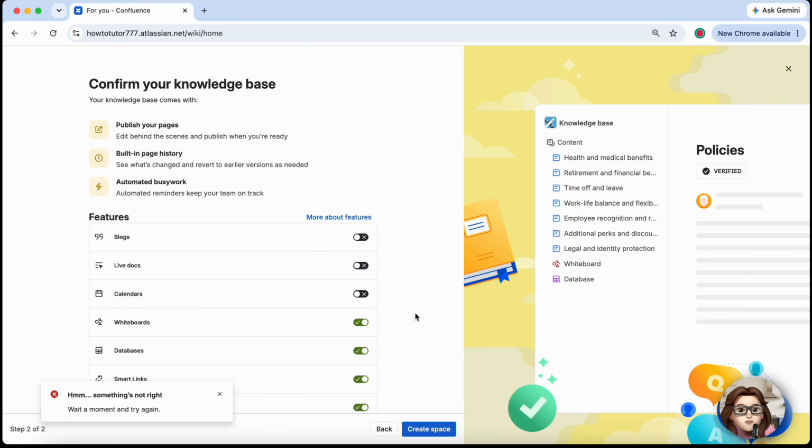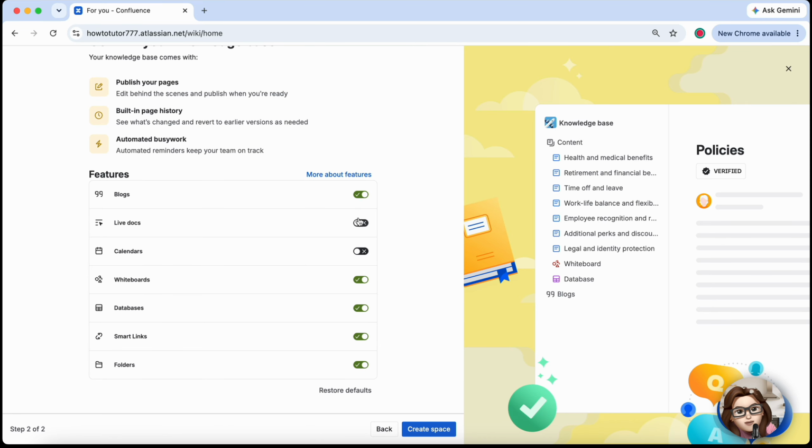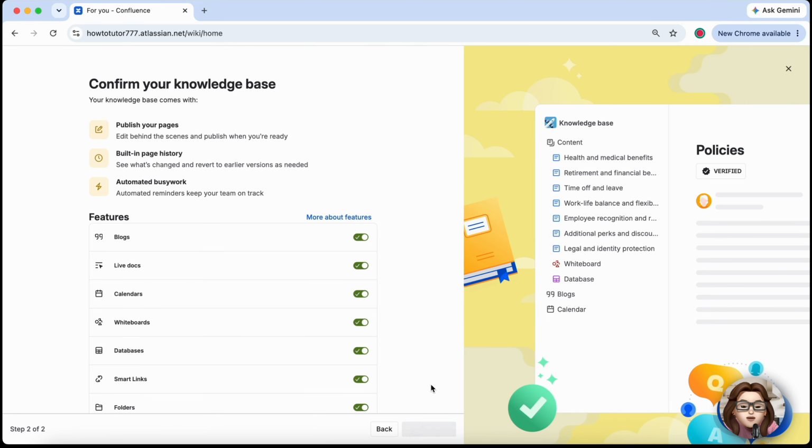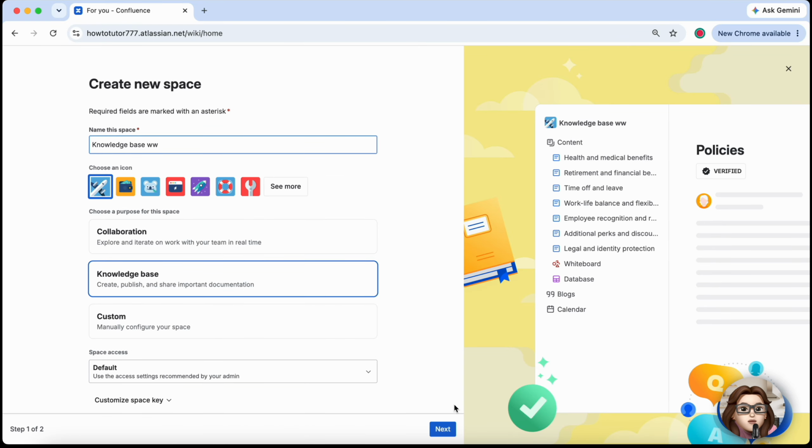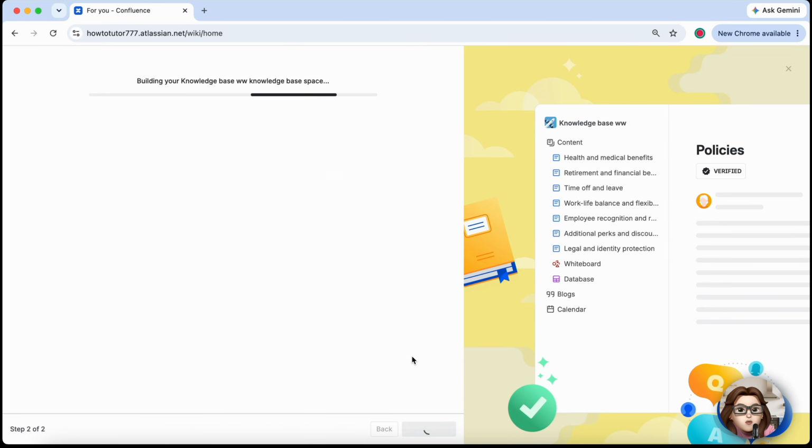After creating the space, set up the appropriate permissions. Open the space settings and decide who can view, edit, and manage the content. This ensures the right people can contribute while keeping information secure.